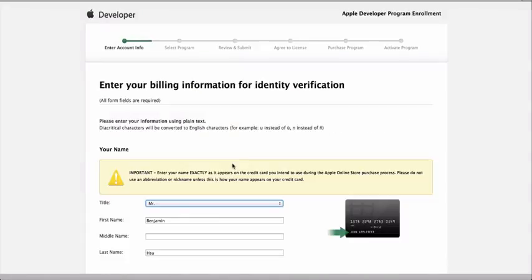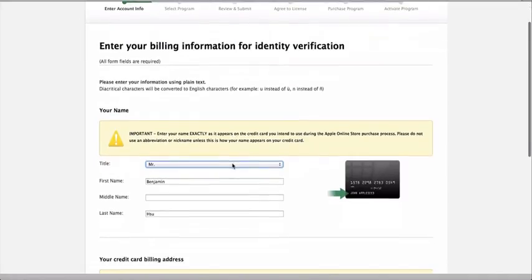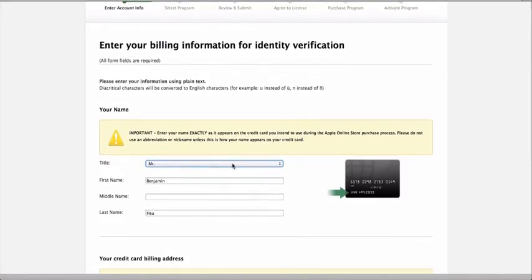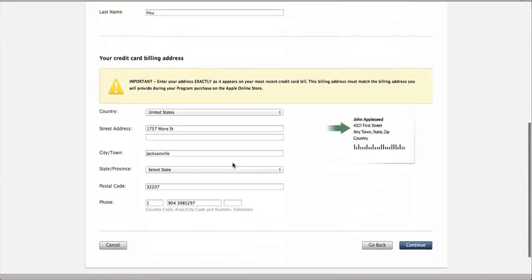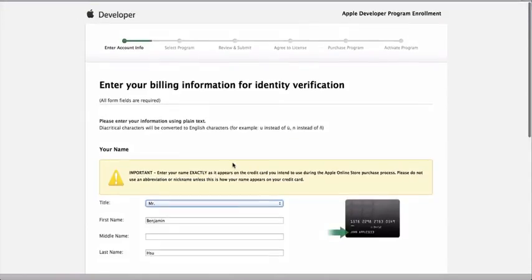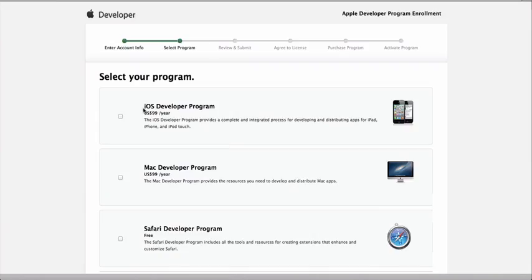So once you've got the verification code and you put it in and you submit it, you're going to be taken to the billing information page. On this page, you're just going to put in your billing address that is associated with the credit card that you will use. Pretty simple and straightforward. So go ahead and do that, and we're going to move on to the next page.